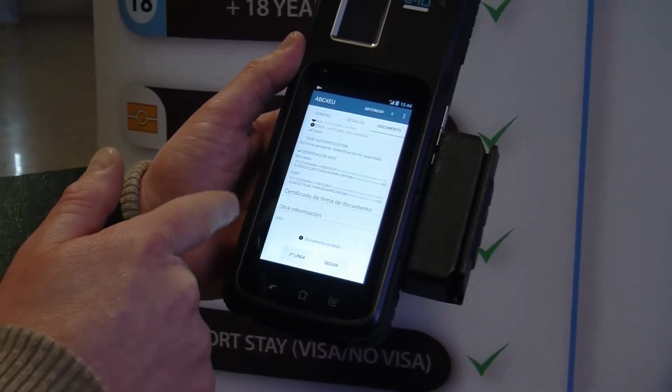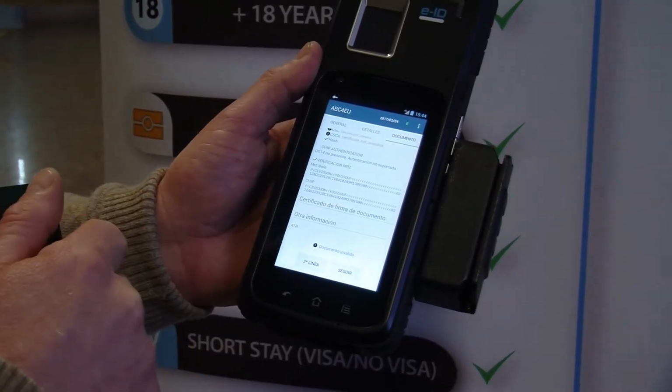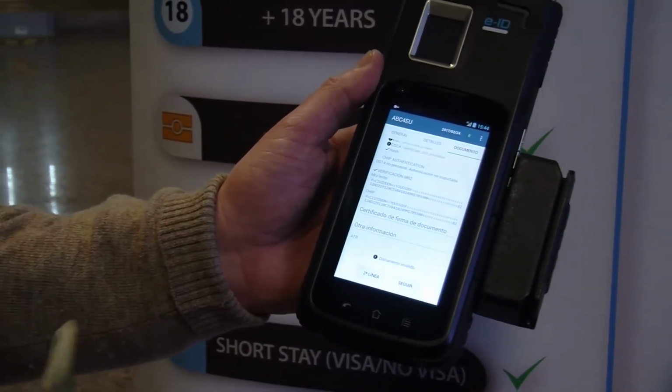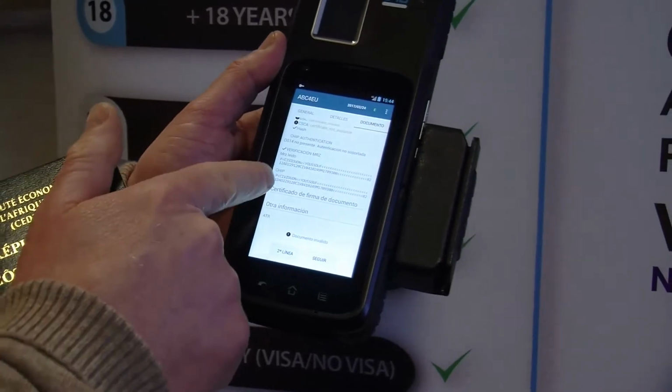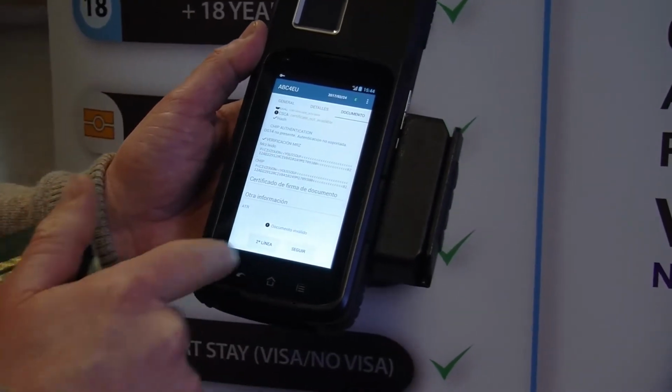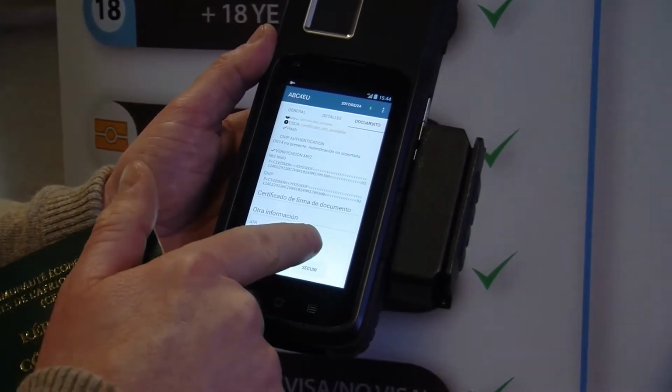Here we see the MRZ read from the passport matches the MRZ in the chip. Okay, we will continue.